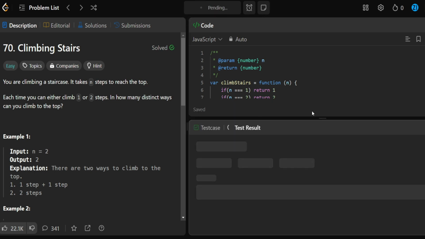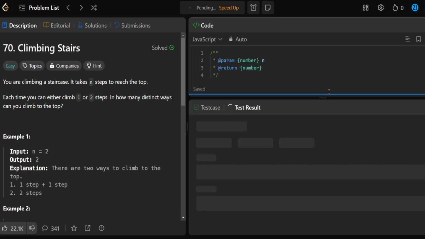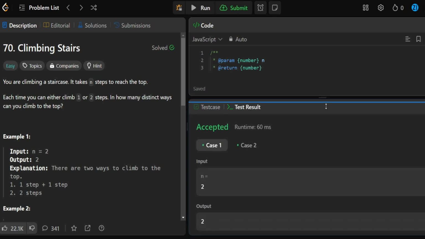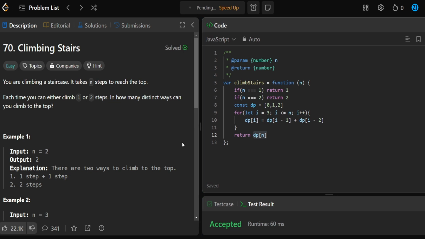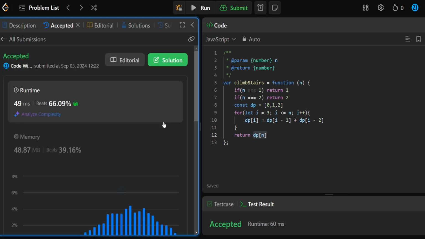Now, let's run it and see if we're going to get accepted. And moment of truth. And yep, we got accepted. Let me submit this so we make sure that we actually pass all of the test cases. Drum roll, please. Just kidding. Yep, awesome.